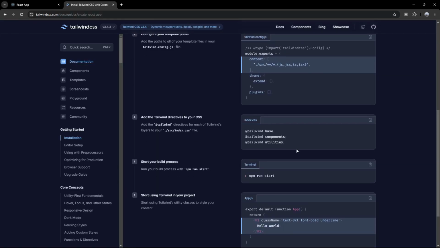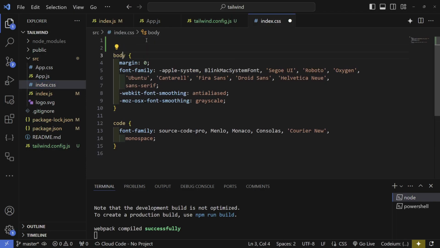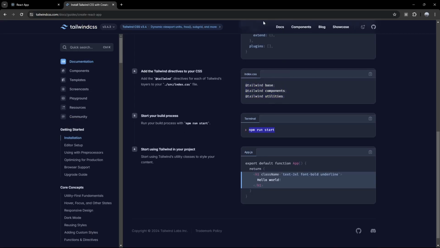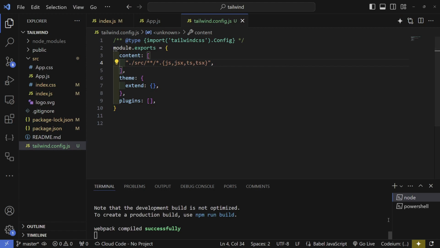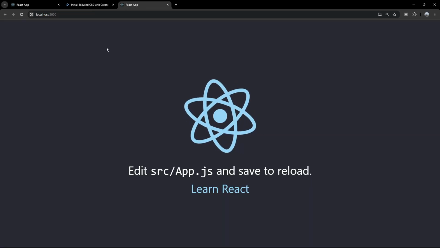And so the next step is going to be adding it to our CSS. You don't have to do this, but it's going to help you customize it a lot more. So if we go to index.css and paste that at the very top, we've added Tailwind to our CSS files, and now we have to run our project again. So I'm going to go back here, stop it, and run it again. And so there it is.